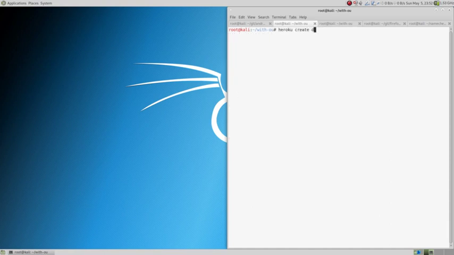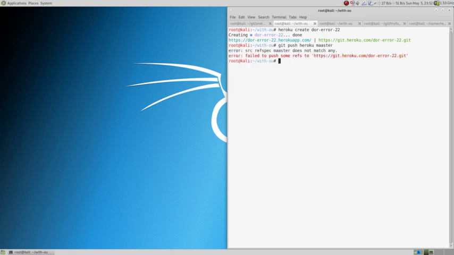And let's create a Heroku app and push it. Git push Heroku master. Oops. Master. Yes.